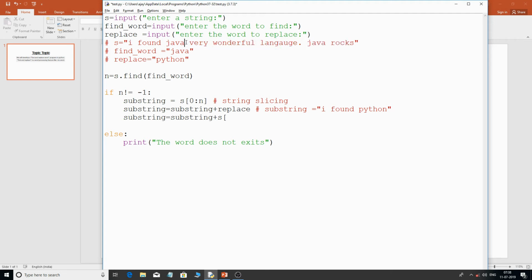So how can I get this value? That is, j is 8, this is 9, 10, 11, and this is 12. So from 12 I need to copy from the 12 index till the end of the string, right? So how I'm going to do that is, I will say n. So n at this point is the index value for j, and plus I will add the length of the find word.